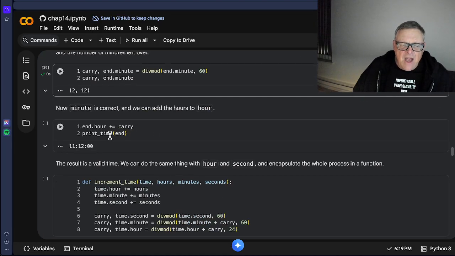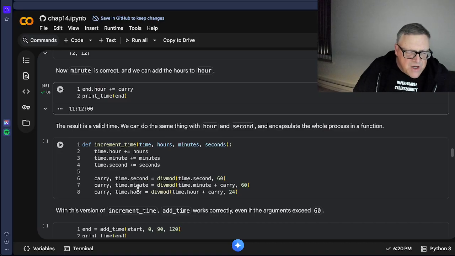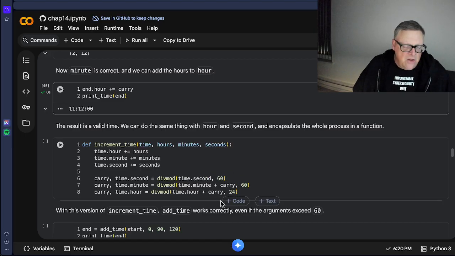Now you can add to the hour, however many minutes the carry is, and so now it'll work. So that is the improved function. I fixed the seconds by doing divmod. Then I have a carry. I add the carry to the minutes and get divmod, and then I add the carry to the hours. So this should work for any large number of minutes and hours and seconds.